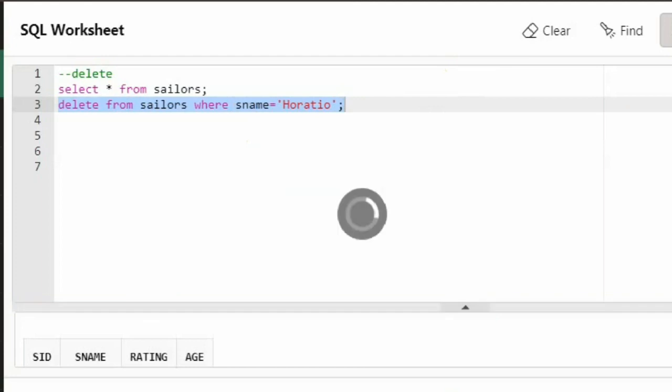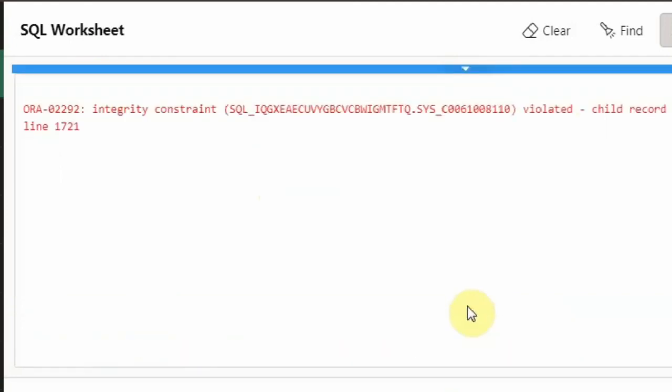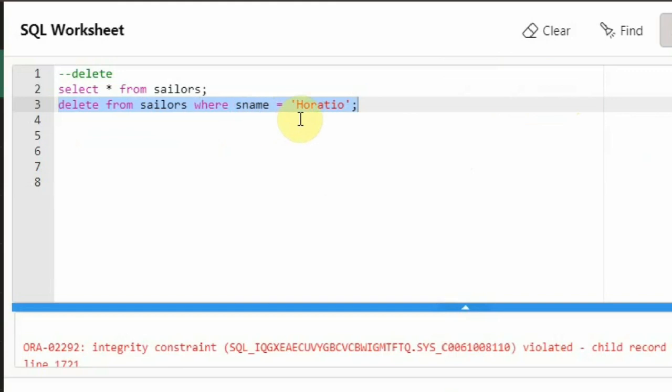So let me run and show you this query. See here friends, it is telling me integrity constraint and it is saying child record found. This is because this Horatio 64 is existing in the sailors table.